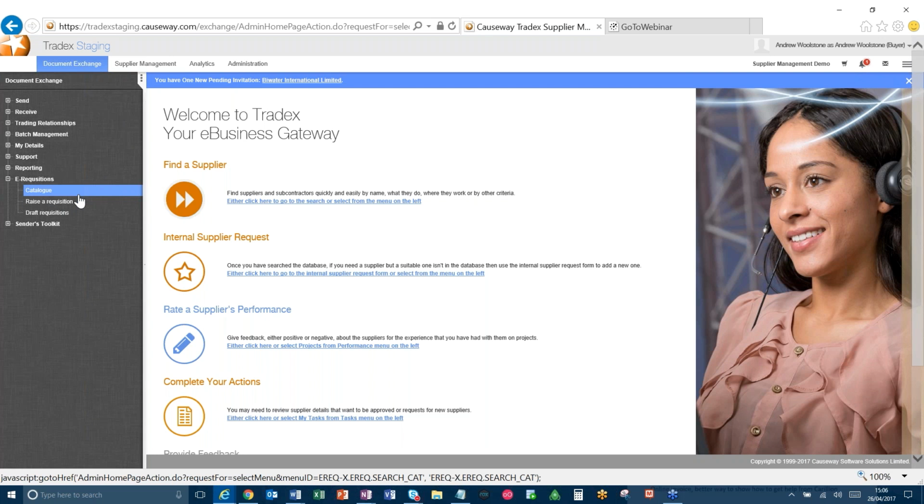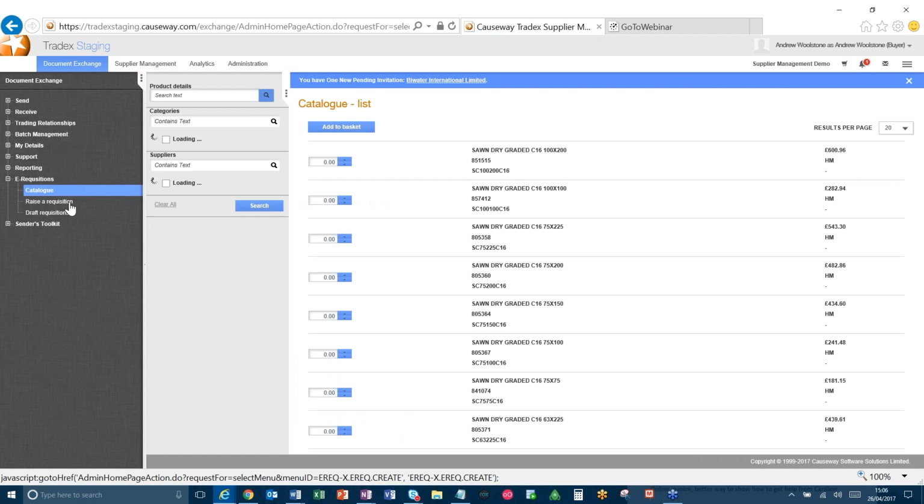So this is something that as a supplier you can make your products available to buyers that are using the catalog within the Tradex platform. So I'll show you later on from a supplier's perspective how you can load the products into the catalog and manage those. That would have to be done up front, assuming you have an agreed list of products, prices, details, etc. for the customers that you're working with.